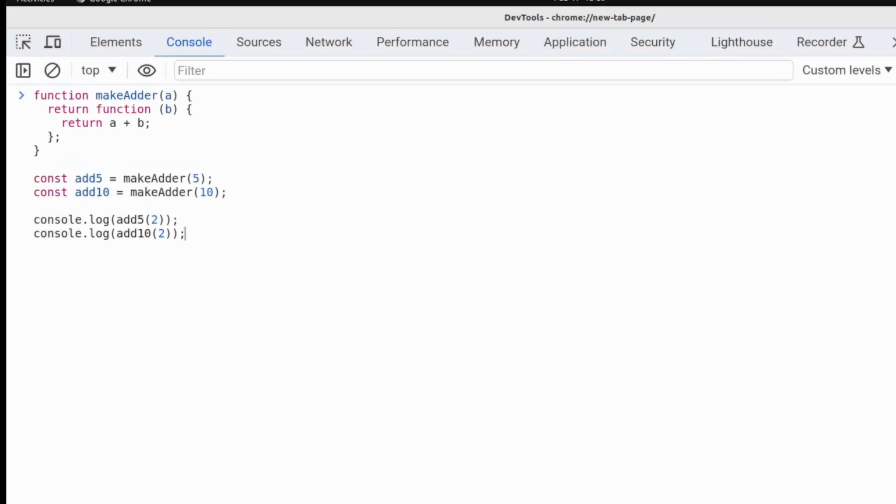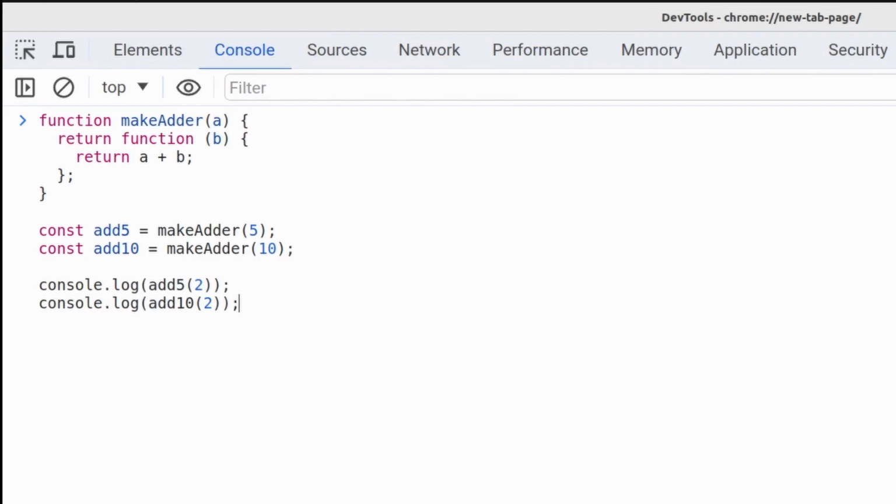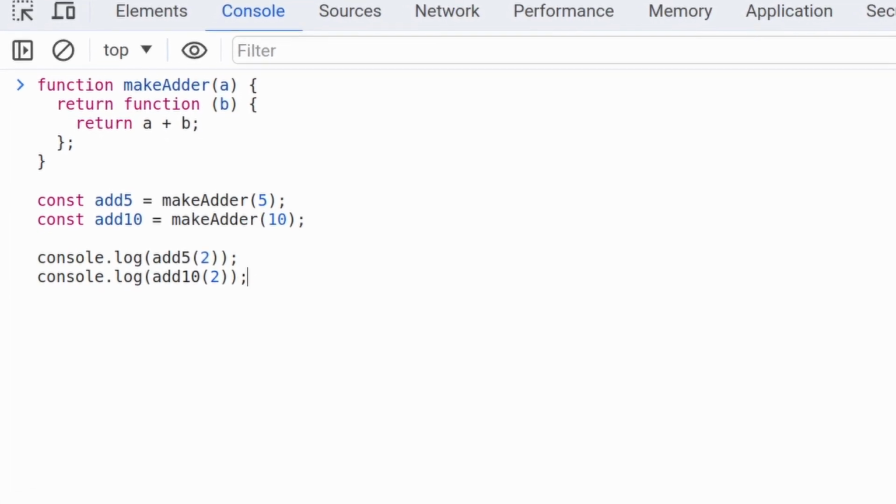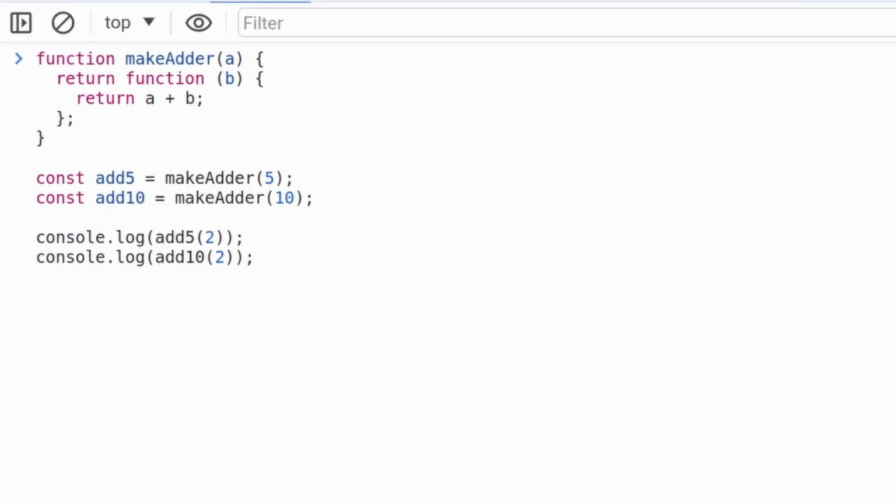Let's look at another example. The makeAdder function takes a single argument a and returns a new function. Each time the makeAdder function runs, it creates a closure over the variable a for the inner function that it returns. So, for each run, it creates a separate closure. As a result, the functions add5 and add10 store different environments.